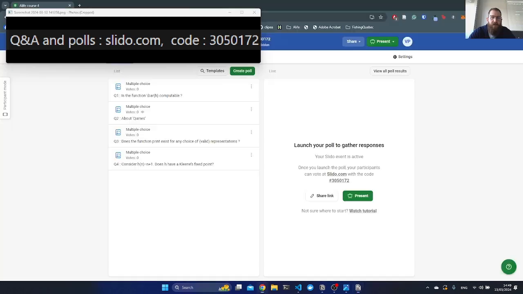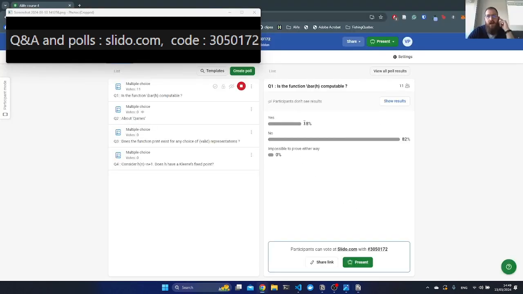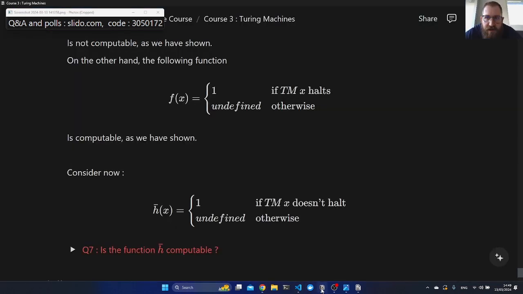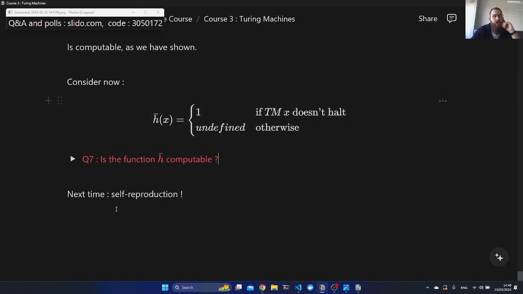Okay, so we have 18% of yes and 82% of no. So people have the correct intuition, or people have already seen that. That's also a possibility. At least people know that there is an answer to this. And so, the answer is indeed no. And why is it no? Does somebody want to say why it's no? Somebody has an idea? Yes?